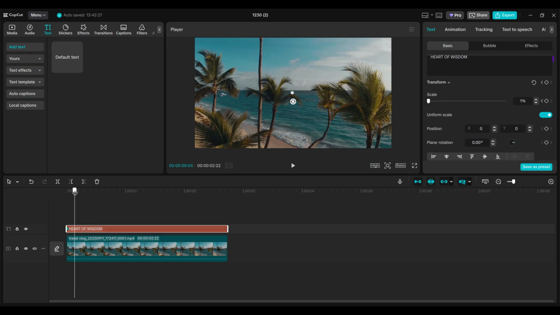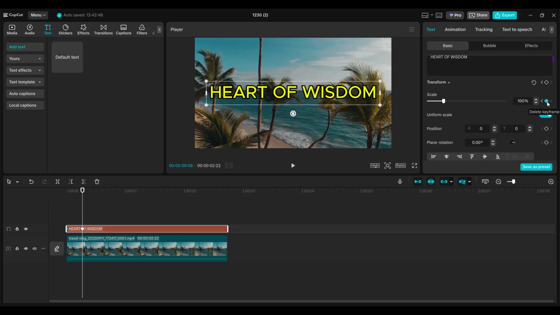Move the playhead ahead for a few seconds. Adjust the scale to 100. To be precise, just type the percentage you want. Tap the diamond icon to add the keyframe.